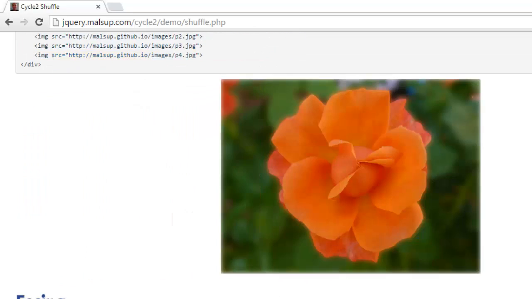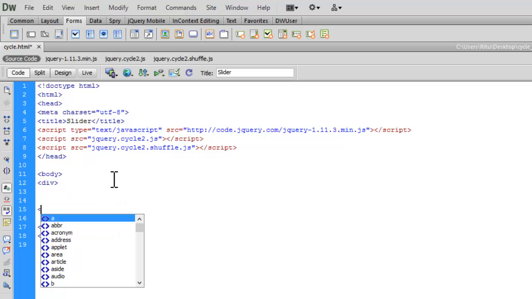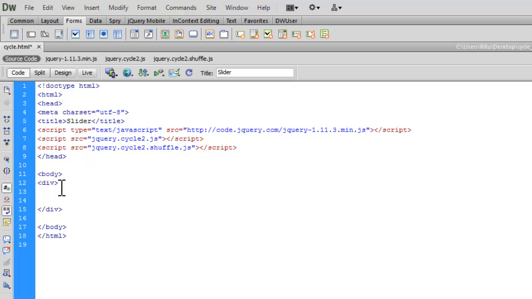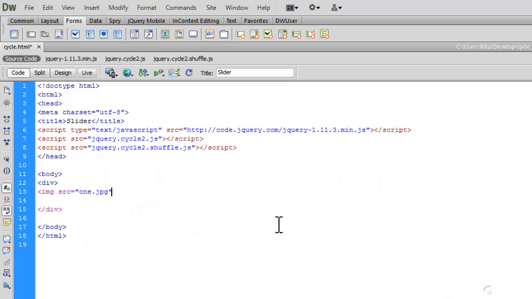So again I'm on my code editor. In the body of the document, let's have a div. Let's close this div one by one very quickly. Let's add the image. So this is my first image. All the images are named 1, 2, 3, 4. Simply 1.jpg. You can also go for the alt tag, but right now I'm leaving it blank. Simply I will copy this and paste it 3 more times.